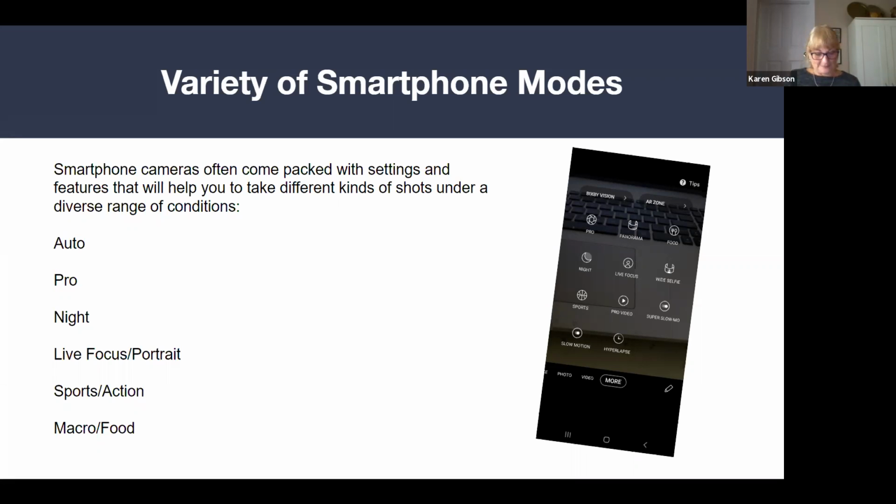Okay, so let's see. All right. When it comes to the smartphone, there is a variety of smartphone modes, and depending on your camera again, they come packed with settings and features that will help you take different kinds of shots under different conditions. There's auto, which is the default. As you can see from the picture here, that's the Galaxy. I have a choice of under more.